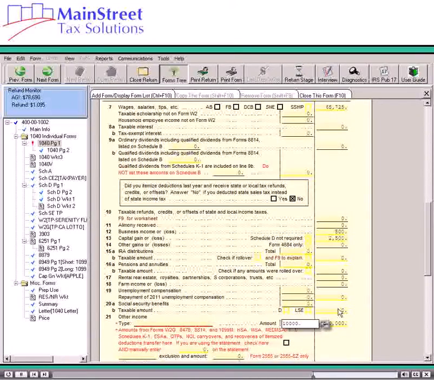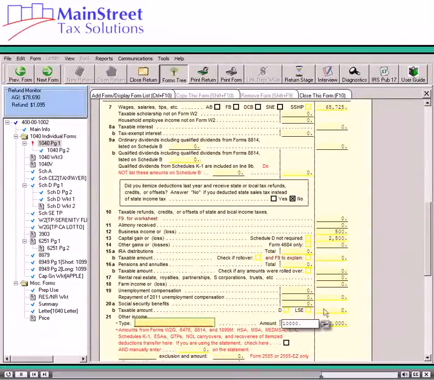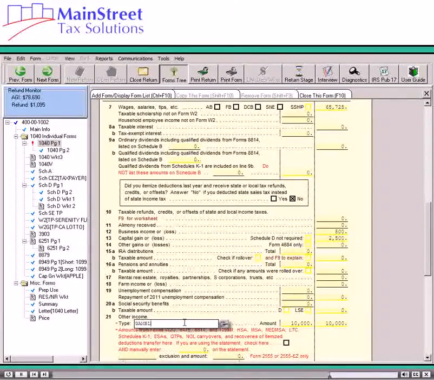The last information we need to enter into the software is the type of other income on line 21, which is now highlighted in red. In the type field, we will type in GAMBLING WINNINGS. Please note this must be typed in all capital letters or the return will be rejected by the IRS if the tax return is e-filed.